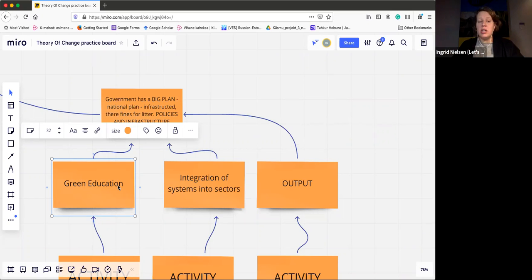So green education, I wrote it down, Mauro, as: green education is the basis for policies and infrastructure to change. So we're talking about people's power essentially, because if people are educated in sustainability and zero waste, then they start pushing governments to change themselves and change their policies, correct?